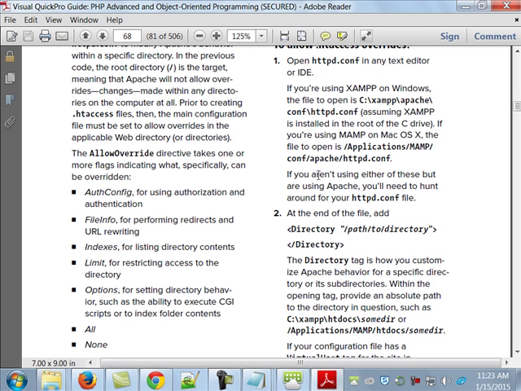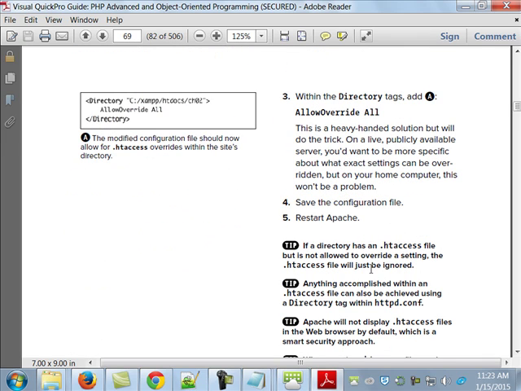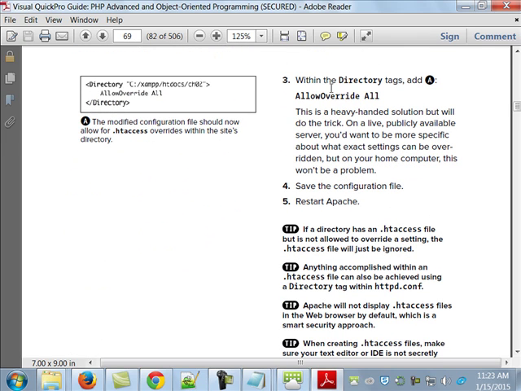So you go and you open up that file. It says at the end of the file, add this, and where it says path to directory, that's not what you'd put in there. It would be something like c:\xampp/htdocs. And you could be even more specific than that. For instance, we could say /Chapter02, or something like that. And he goes through the steps and all the stuff that you would do.